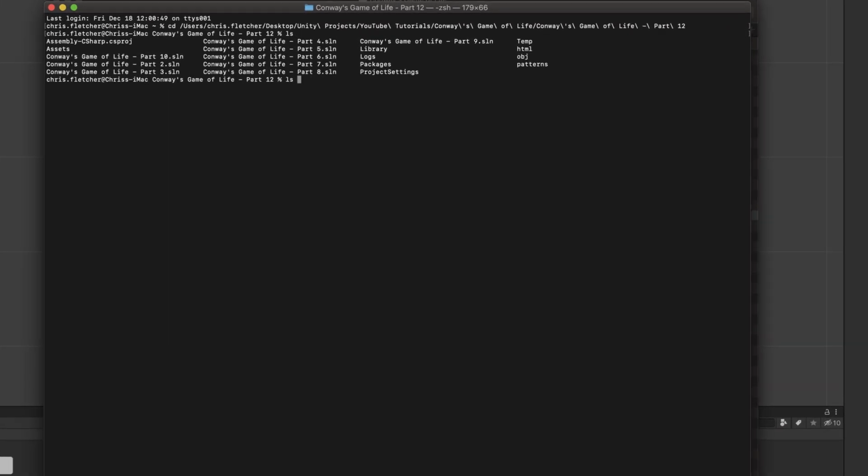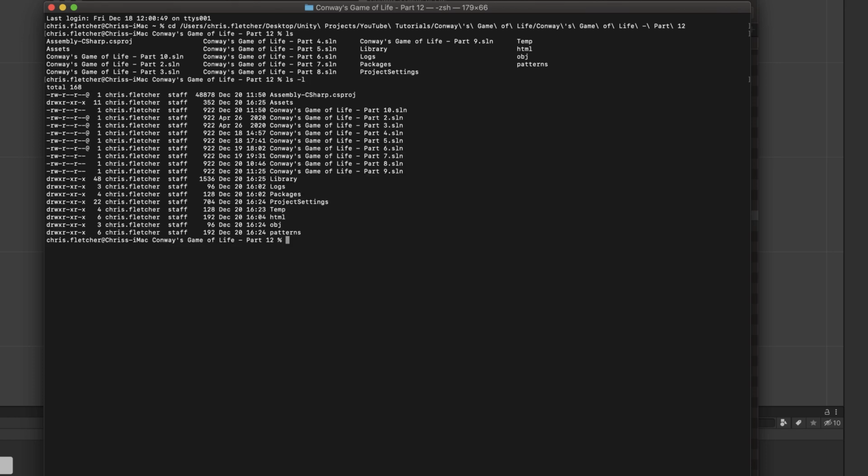If we do ls -l, that'll list the details. We can see all of our folders and files in our Conway's Game of Life, and if you've been following along, this is basically what your folder structure should look like. Now, if you go to your HTML folder, you'll see that it's got the Build folder, the TemplateData folder, and the index.html file. In this folder specifically, we want to start our own PHP server that is going to be responsible for hosting our PHP files that Unity is then going to communicate with.